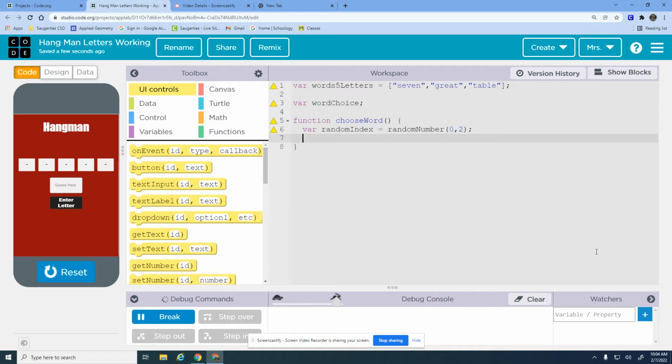Now from here, whatever index is chosen, I want to take this word choice and set it equal to words 5 letters at the random index. So I need brackets. So whatever number was chosen here, I'm going to pick that number, pick that word from these 3 words.